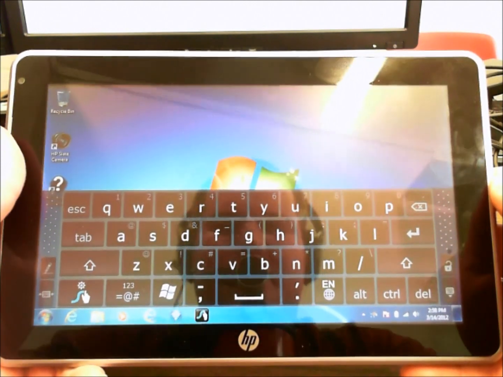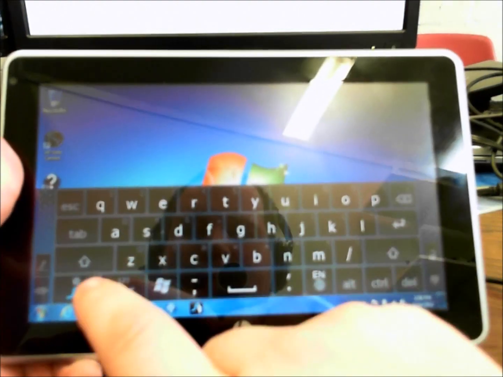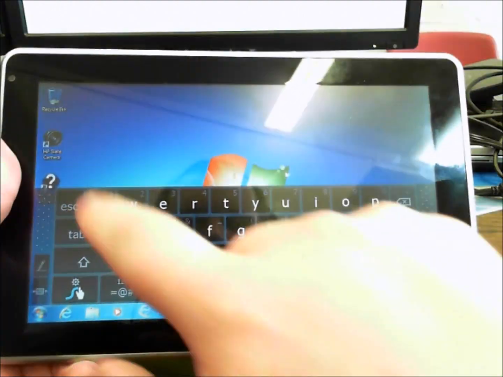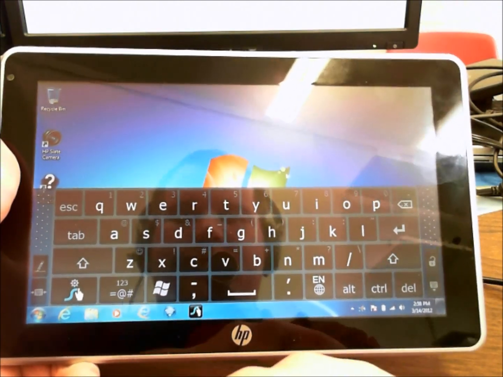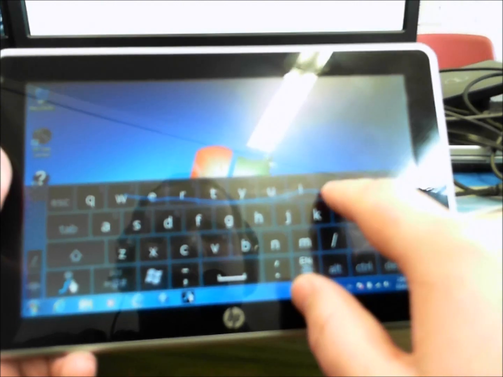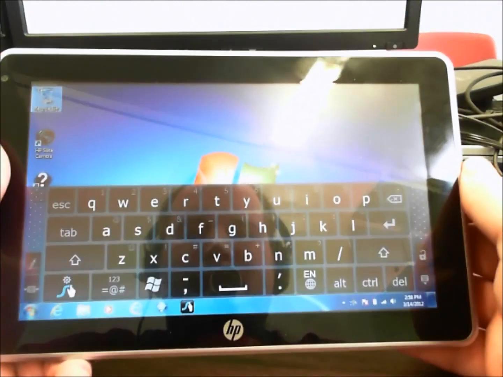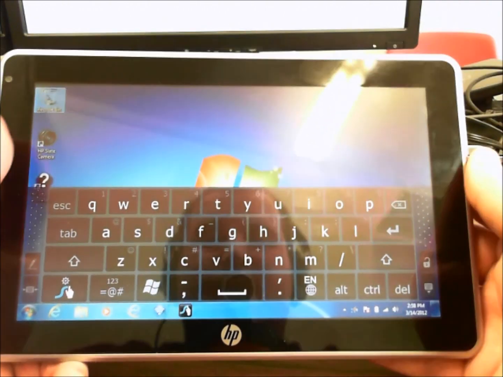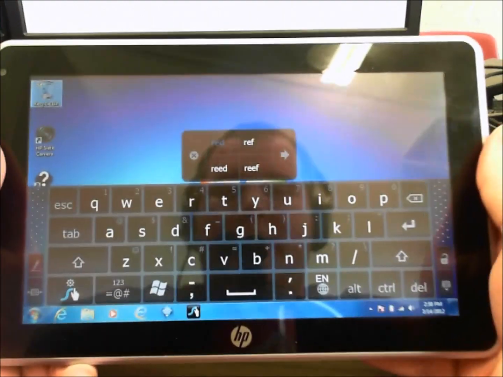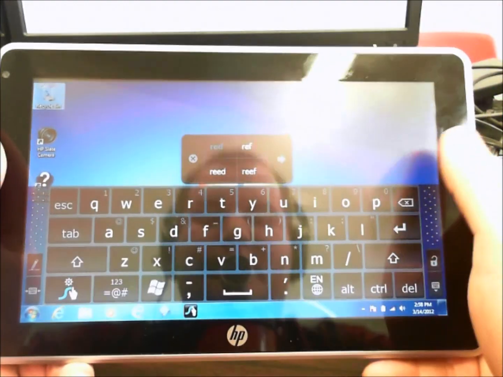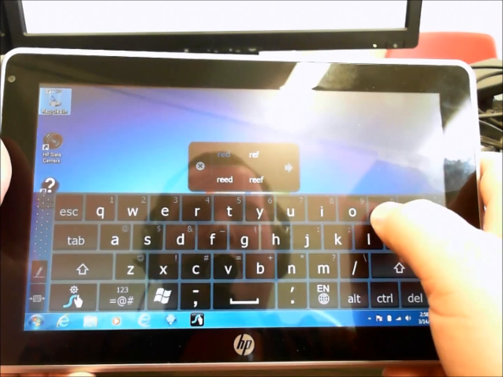HP really has a cool feature. I'm trying to remember what it's called. It's where you can spell words by dragging your fingers across the letters. Like if I want to spell world, I'm gonna go W-O-R-L-D, and that didn't work for me there. We'll spell red, and it's gonna pop up here and give us the options for that. Just kind of a cool little feature it's got here.